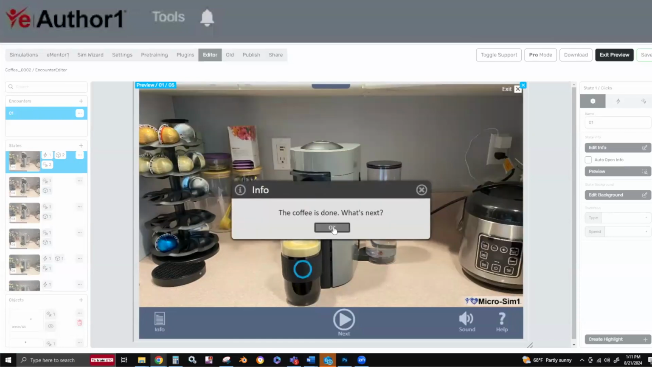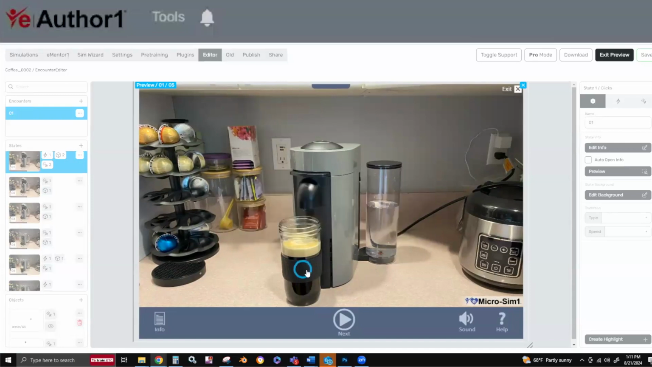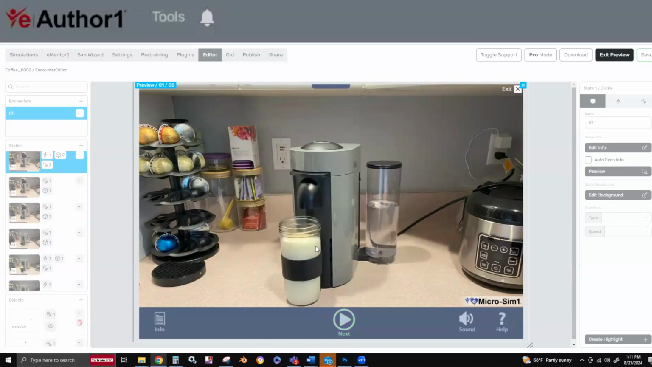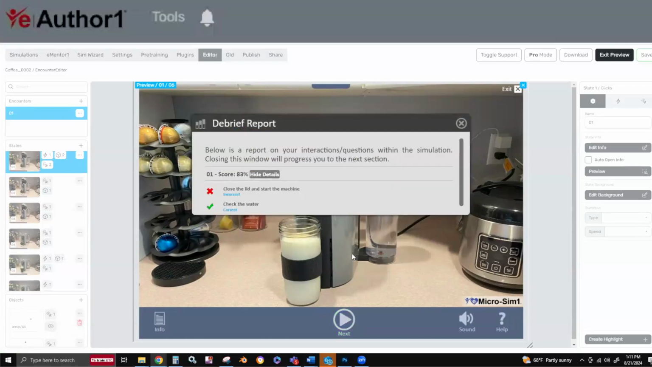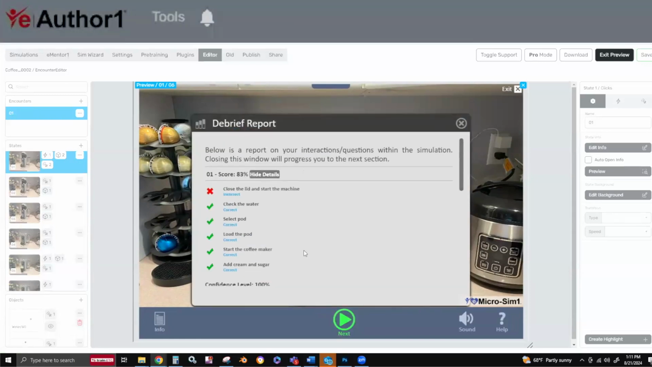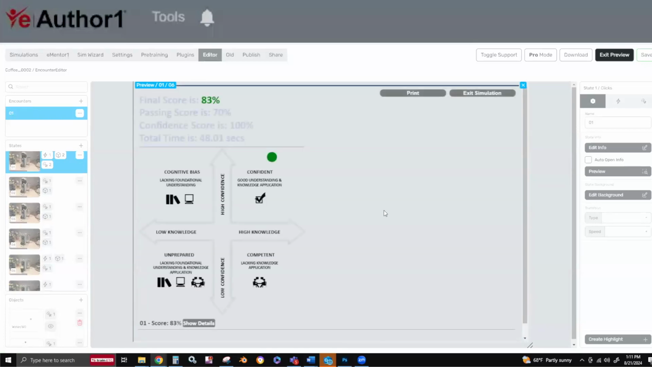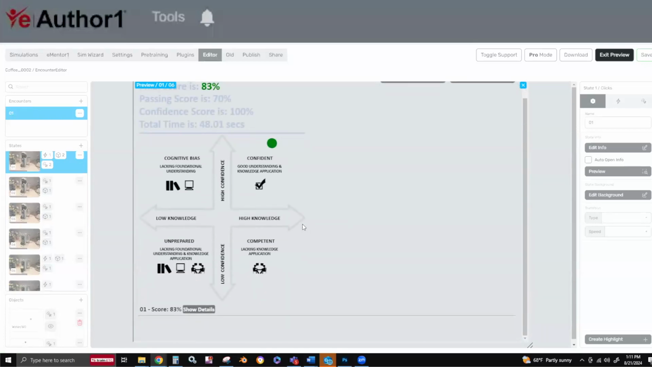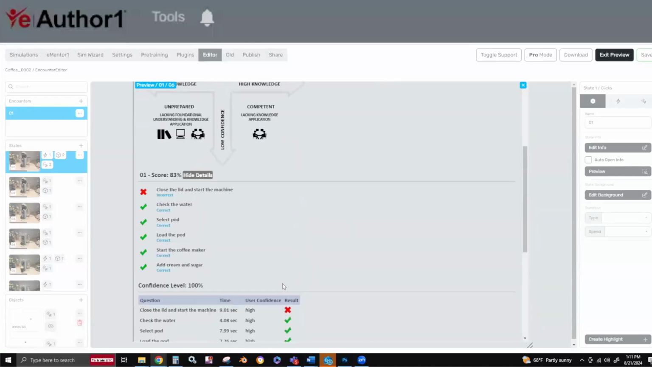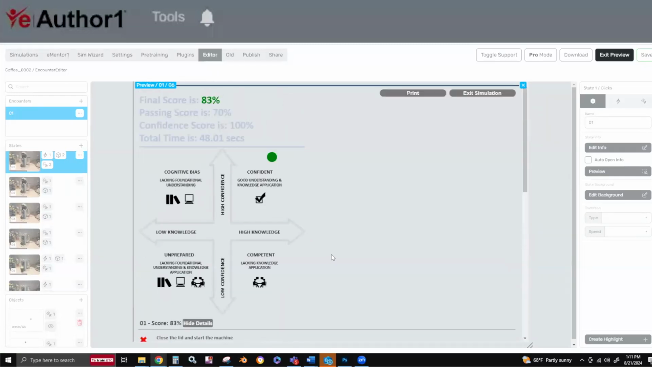Coffee's there, prompting the user what they should do next. We're going to add the cream and sugar. Get some feedback. We've added the cream and sugar. We have a final message, and that's the end of the sim. And now we have the debrief for this encounter, and then a final debrief at the end of the sim. Now, there you go. Back to you, Don.